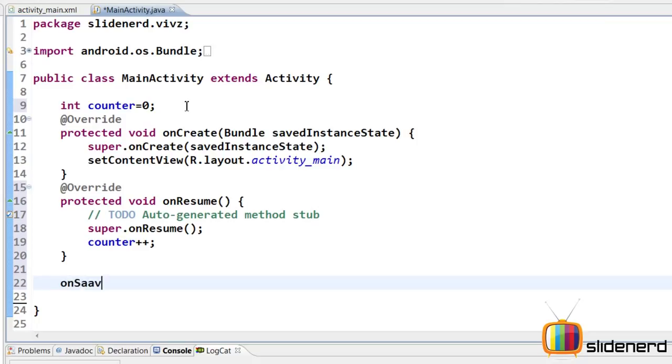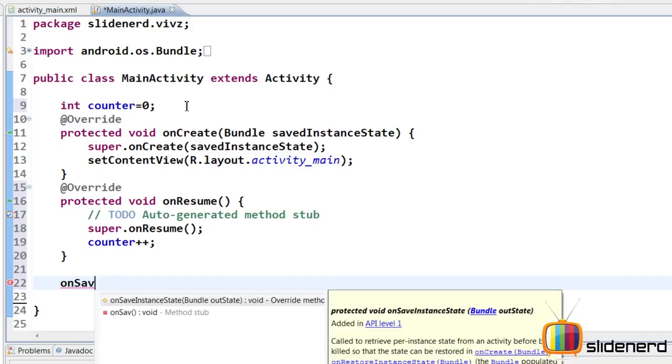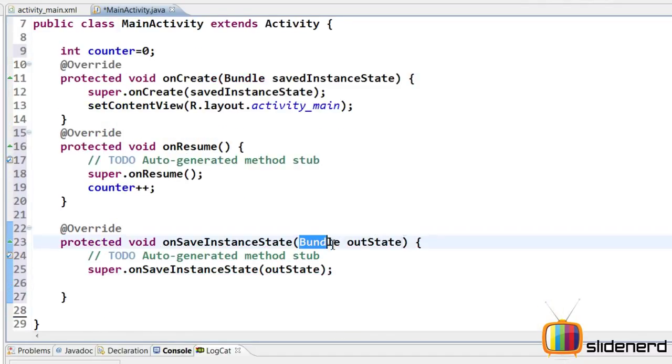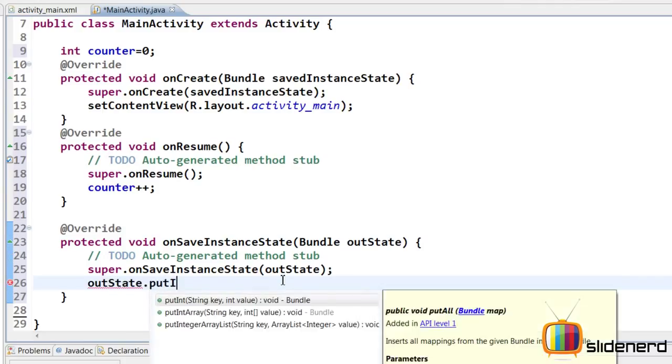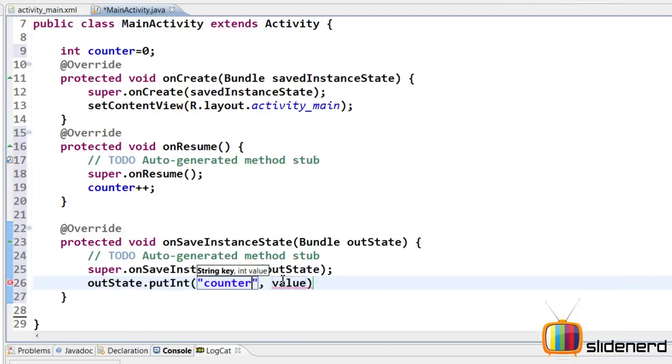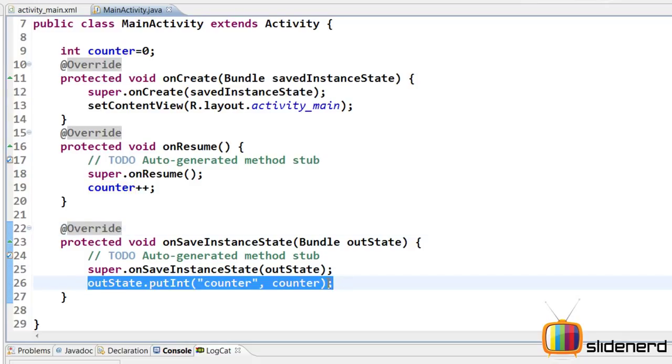For that I'm gonna say onSaveInstanceState, Control Space again for the autocomplete. So this Bundle outState is the map, or you can say the bag, inside which I should put my information. So I'm gonna say outState.putInt. I'll call the key counter, and I'll put the value inside as counter. I'm just giving this a name, calling it counter, and this is the actual value which I'm saving inside this map. So whenever my onSaveInstanceState is called, the counter value is going to be saved.